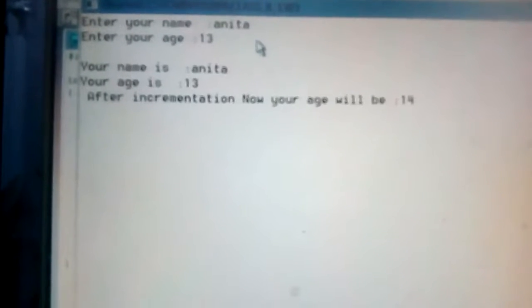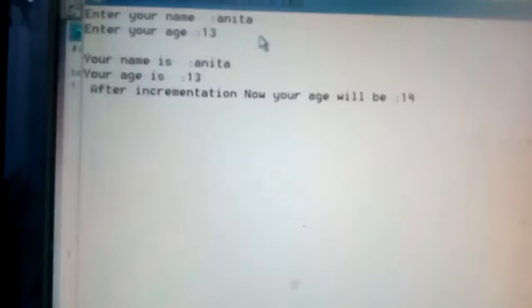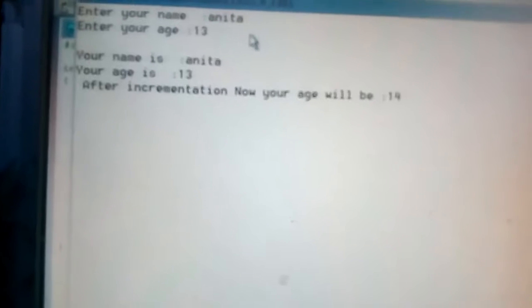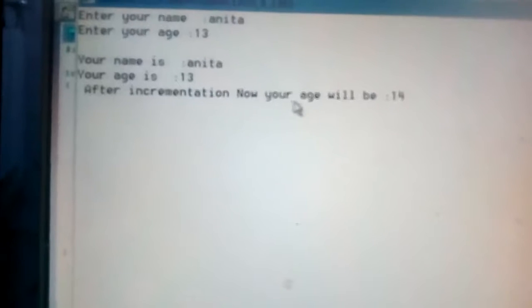So just write down anything, suppose I am writing Anita here. Okay, now enter your age, any age you can write. Suppose I am writing 13 here. Okay, so click on enter. Now it will show you your name is Anita, your age is 13, and because we have used the increment operator, it will show you after incrementation your age will be 14. 13 plus 1, that is 14.